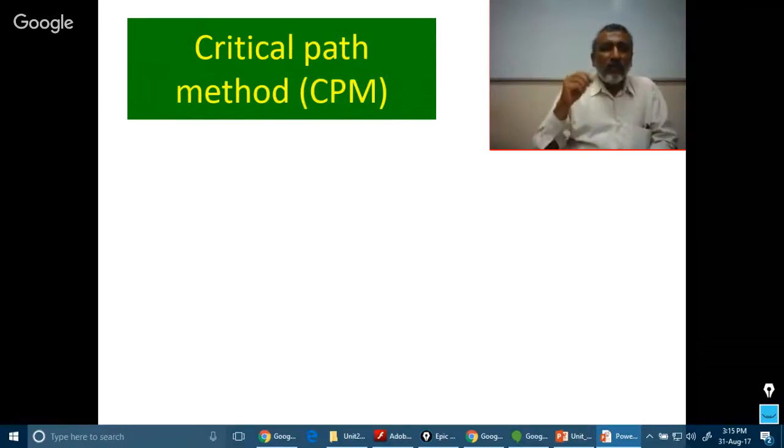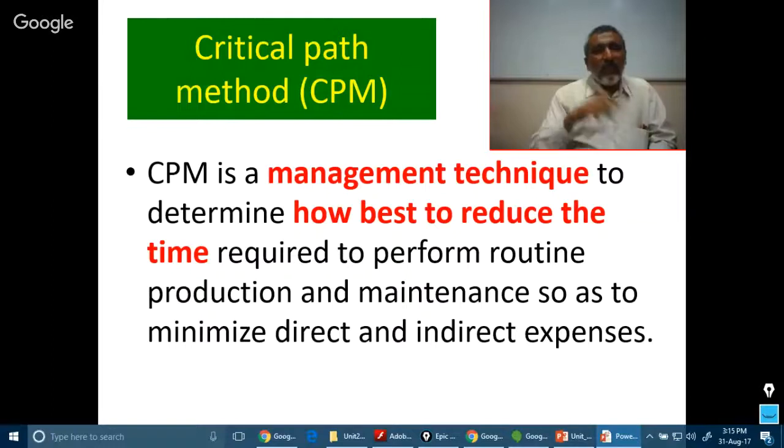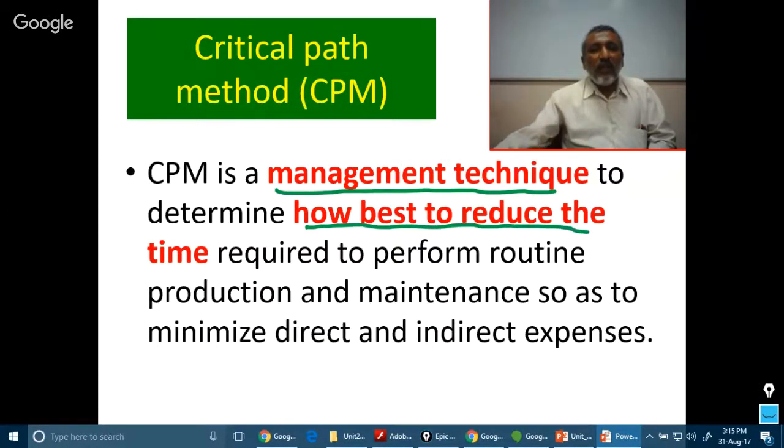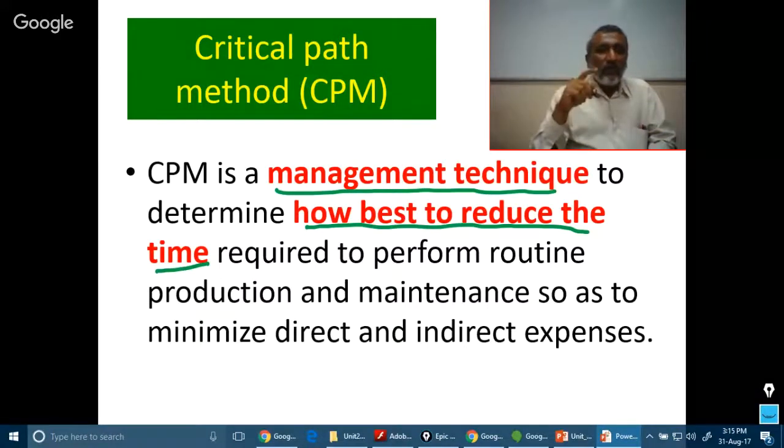Let us now move on to discuss the two tools of production planning and control. First, let us discuss critical path method. Critical path method is nothing but a management technique which tells us how best to reduce the time required to perform the routine production maintenance operations. That is, how to reduce the direct and indirect expenses by saving time. That is the objective of critical path method.